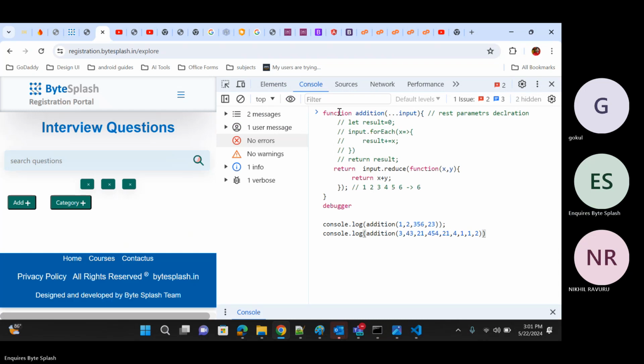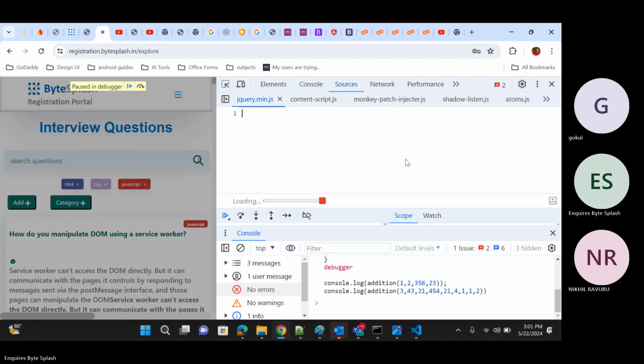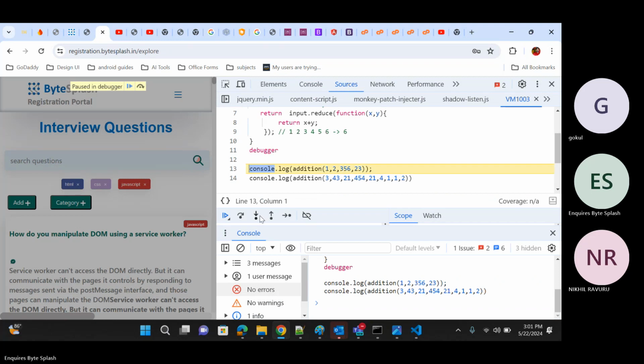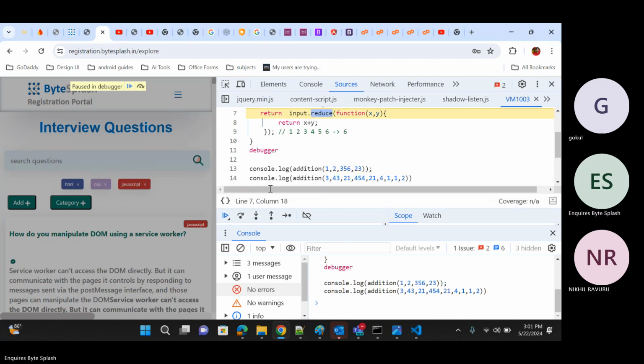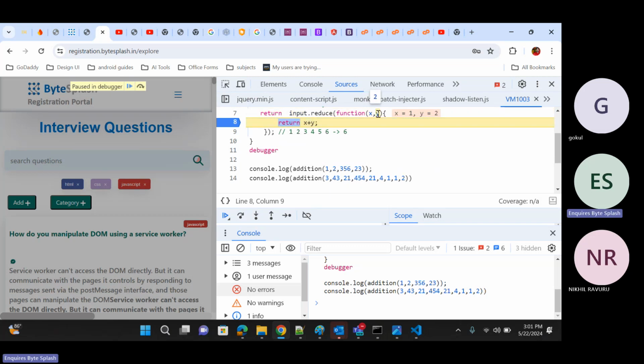See here. Now see here, X is 1, Y is 2. Now X plus Y is 3, right? Now we'll come to the next. Now X is 3. Y is the next one, right? Again both will be added. So 3 plus 6 will become 9, right? See, now it's become 9. Again, Y is the next value.